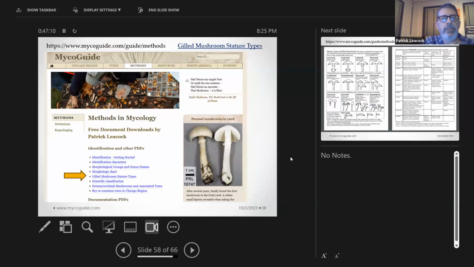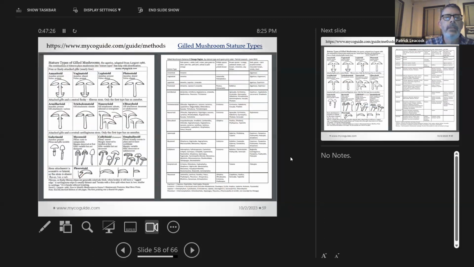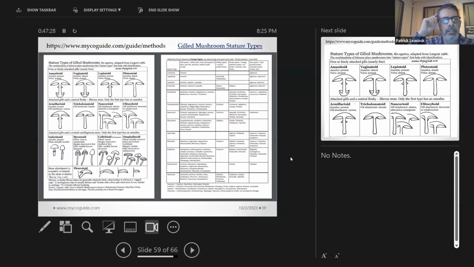So if you go to my website, mycoguide.com, you can go to methods, and I have handouts on there that I use for classes. And the top section is for identification, and the gilled mushroom stature types is what I'm going to show you here. And that is a 2-page handout. And that splits gilled mushrooms into different stature groups that are in Largent's book. And these are based on the veils and the gill attachment. And then the second page brings in spore color to split the groups up. So we'll kind of run through this.